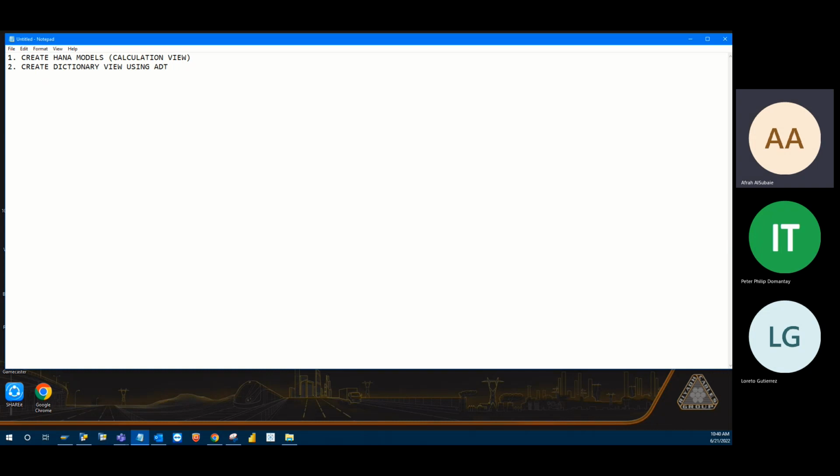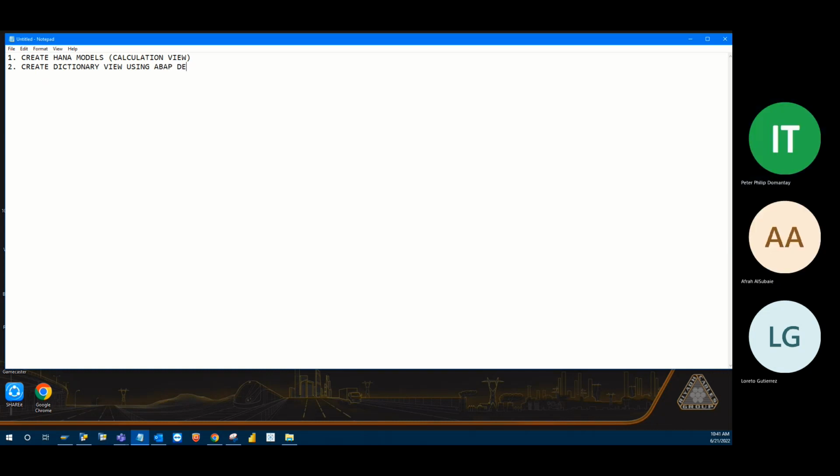For ABAP, you mean? Yes, dictionary view, using ADT, the ABAP development tool.